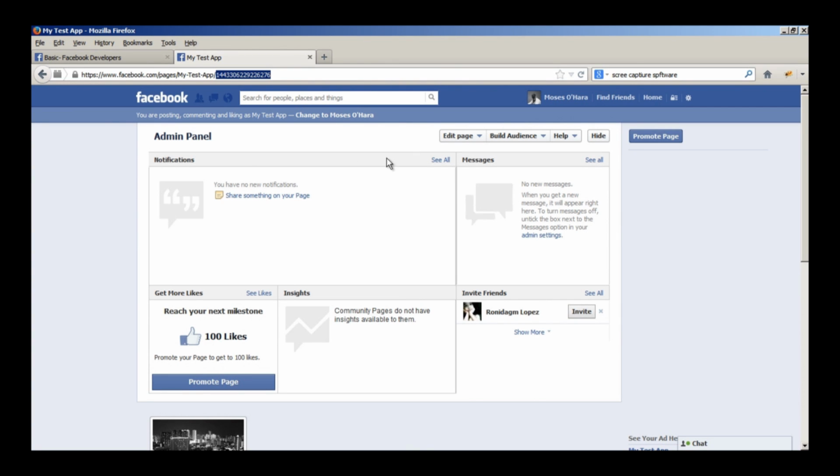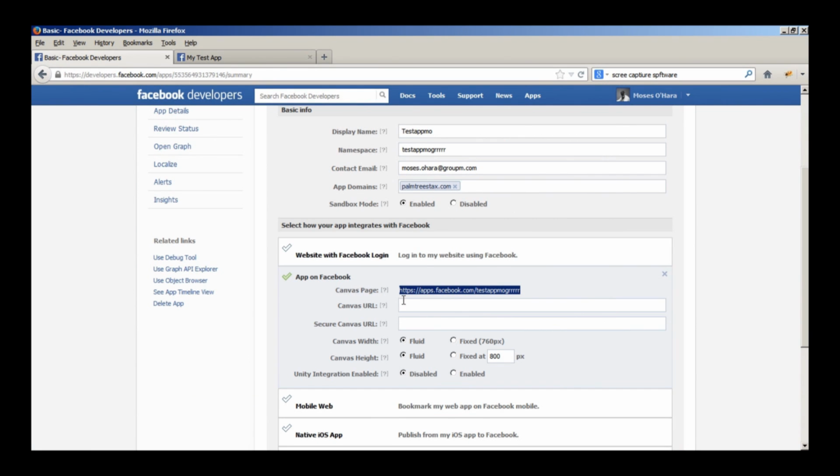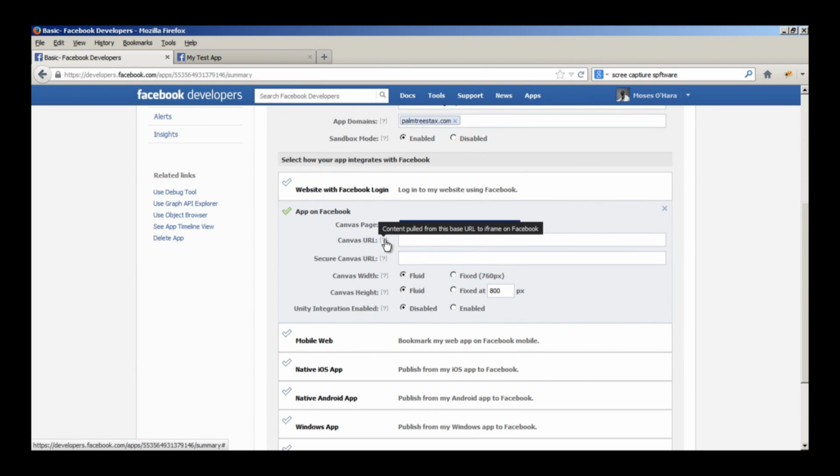Now it's the turn of Facebook. What we need to do is provide Facebook with two URLs as to where on the internet our application is hosted.